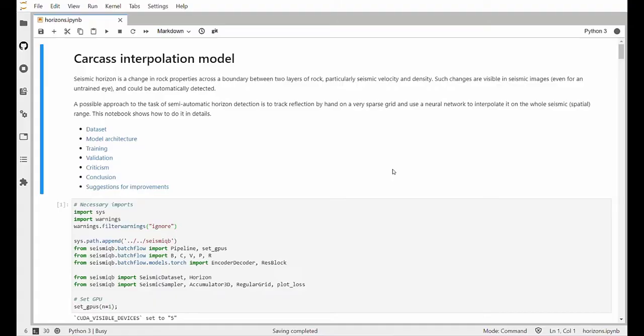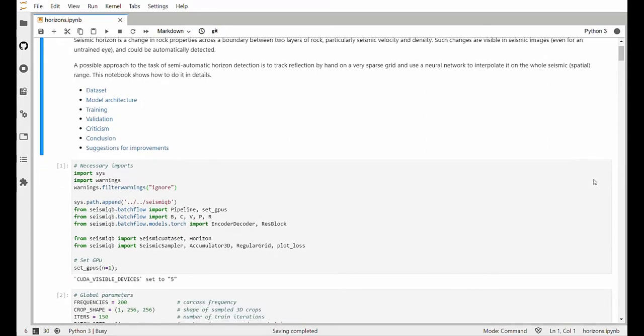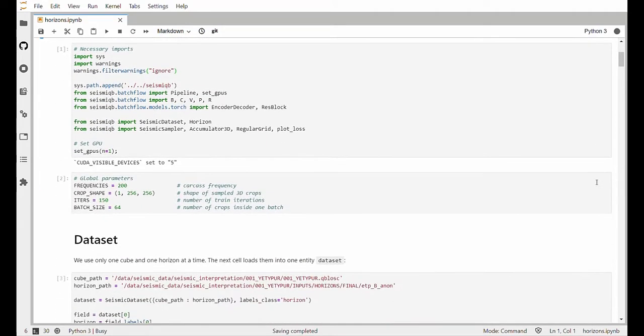Our idea of applying machine learning to this task is next. An expert labels a few data slices on a very sparse grid, and a neural network interpolates these labels onto the whole spatial range. Now let's look at the code example. It's a fully-fledged notebook with a whole pipeline of creating a very good horizon from a tiny amount of labels. It follows our standard of presenting results and thoroughly describes our datasets, the model training and inference procedures, and more.